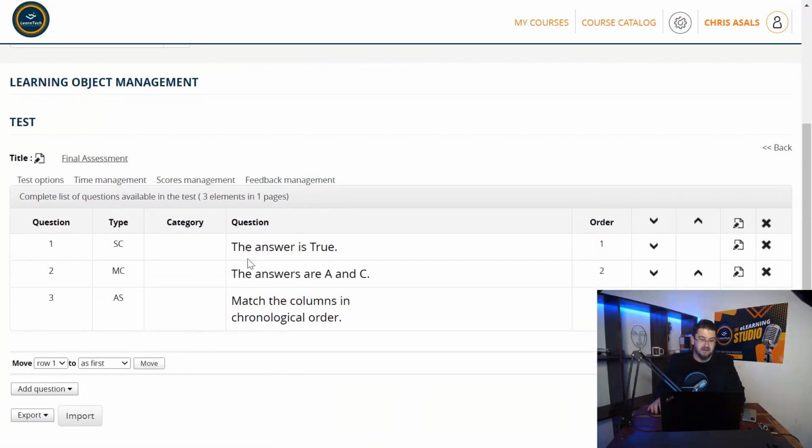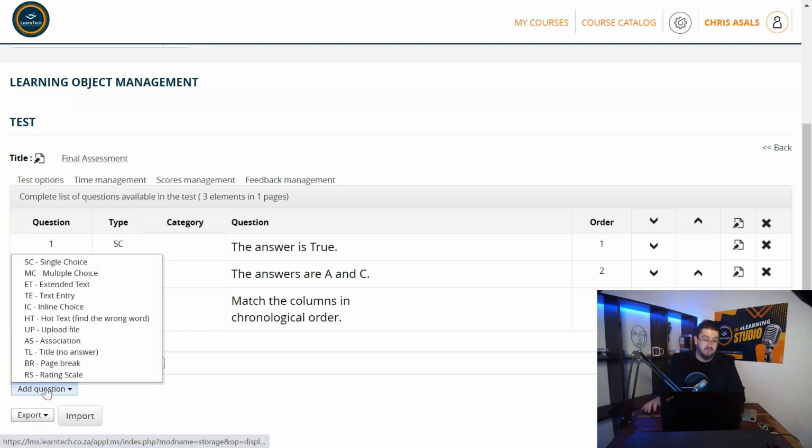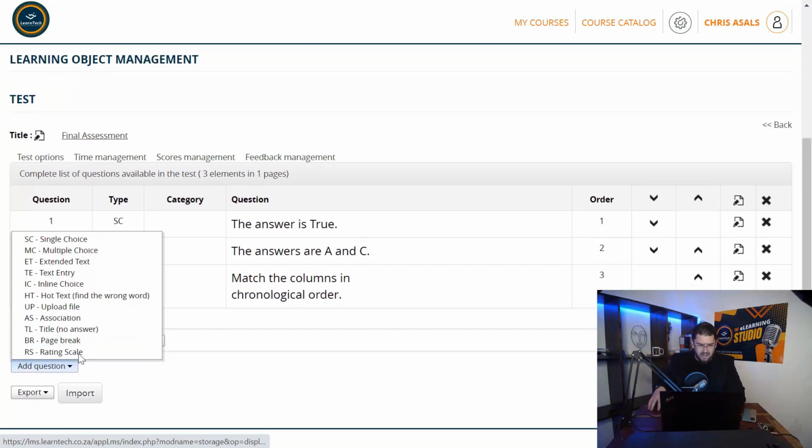And we can see here are my 3 options. I've got my true, false, multiple choice matching the columns, but we can add single choice, multiple choice, extended text, text entry, inline choice, find the wrong word, upload file, association, type questions to your system, which we can break up by page titles and page breaks as well. And all of these question types will be tracked automatically by the system on completion, with the exception of upload file and text entry. And those are designed more for essay type questions.